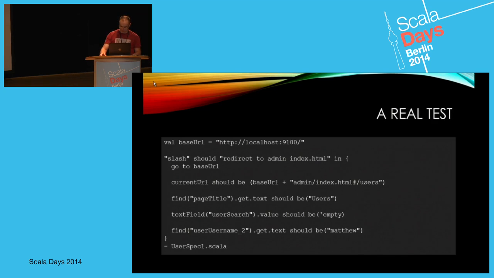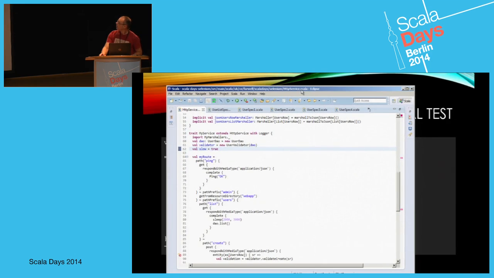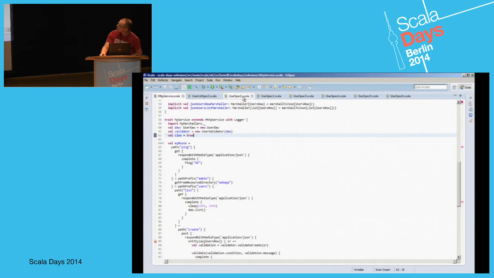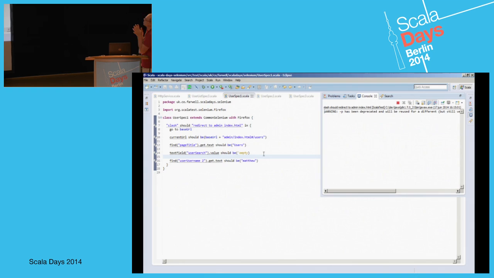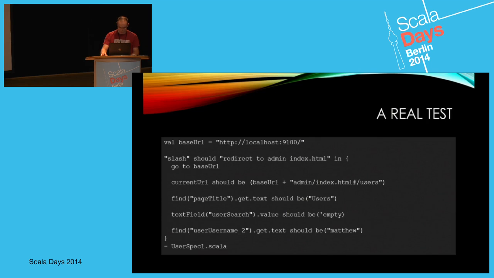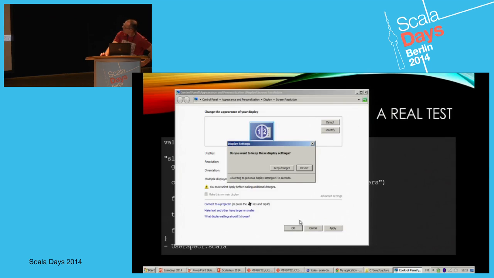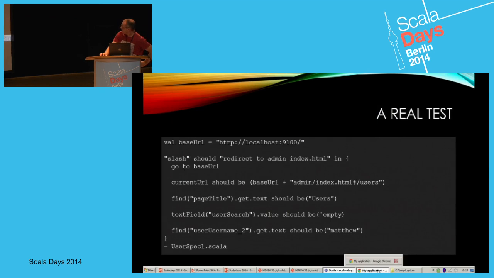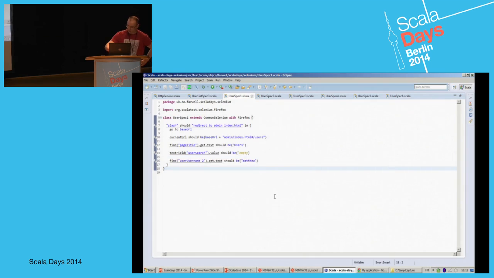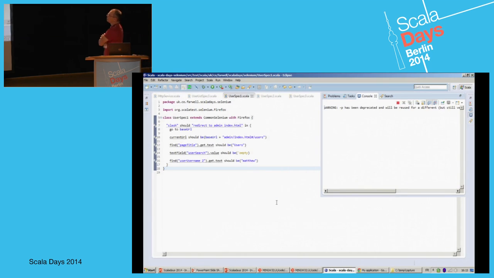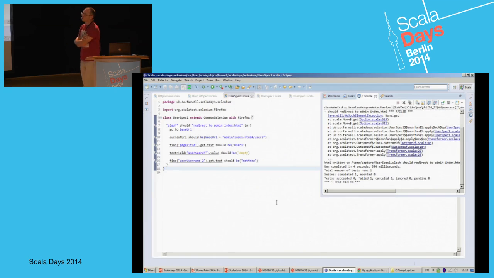If we go to user spec 1, we can do Control F11. And we should run the test. Oh, this is annoying. Hold on a minute, sorry. What I have to do, I have to duplicate these displays. So this time, when I run it, you might actually get to look at Firefox this time.